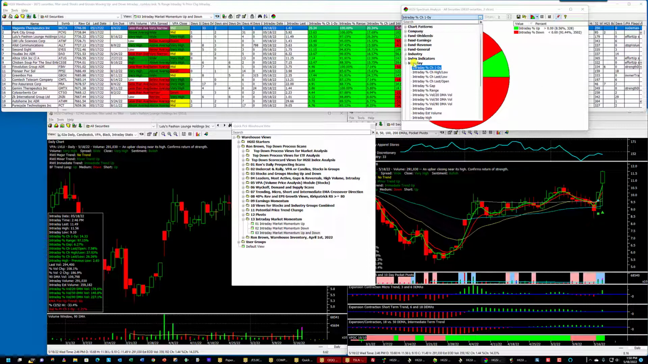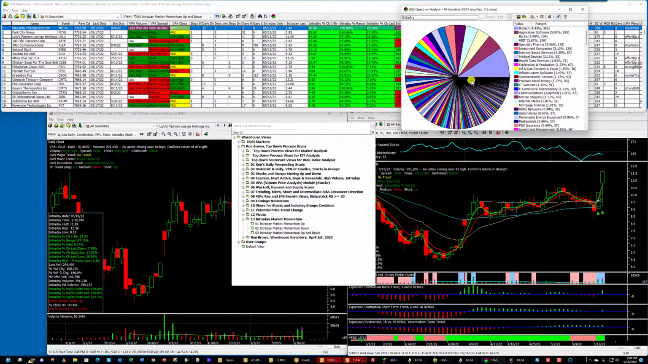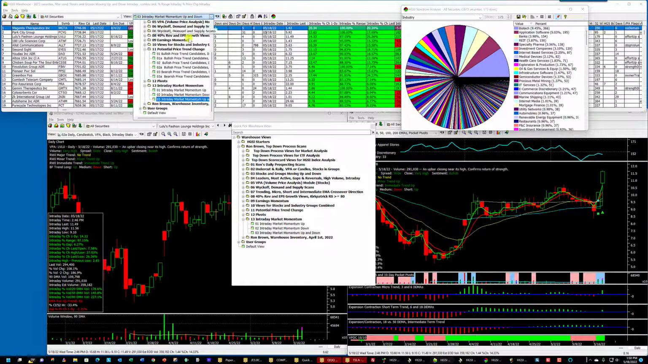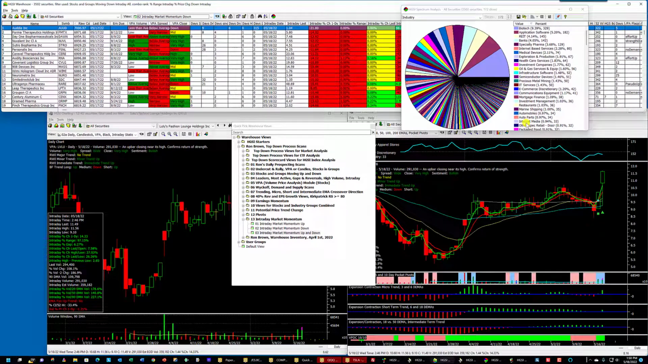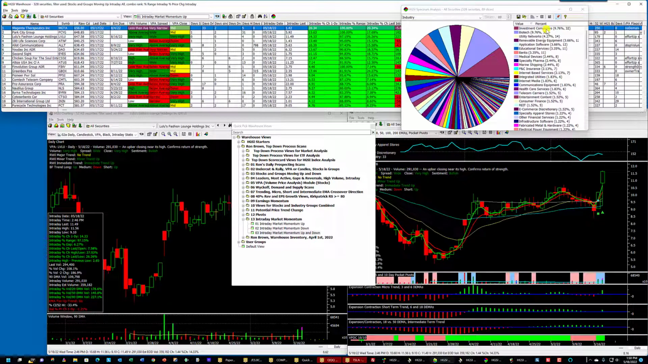I'm going to go into the industries and change it to industry. This is all of the stocks in here. Let's just go to down, and it'll show us the down groups, or the number of stocks in each group that are going down. Or if I go to the upside, let's see where there's any strength. Investment companies, some biotech, utility, renewable energy, and so on.